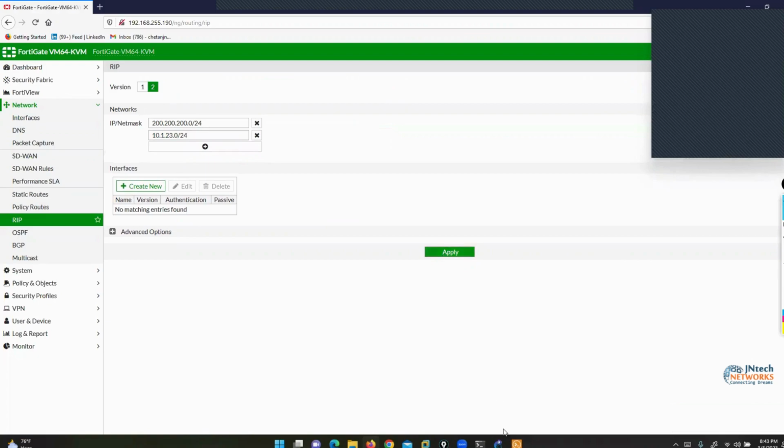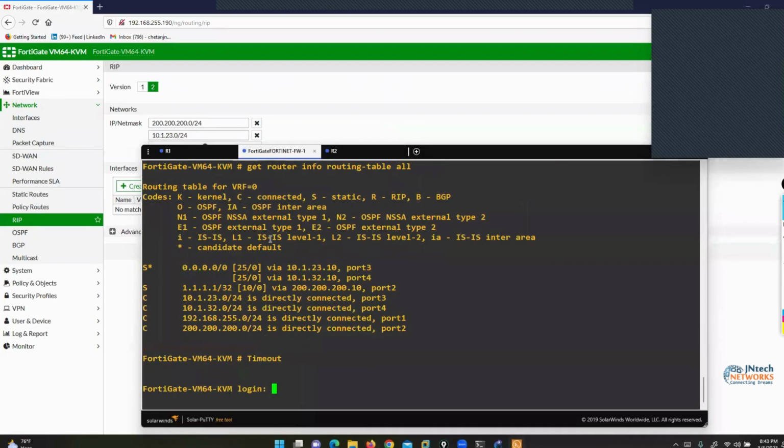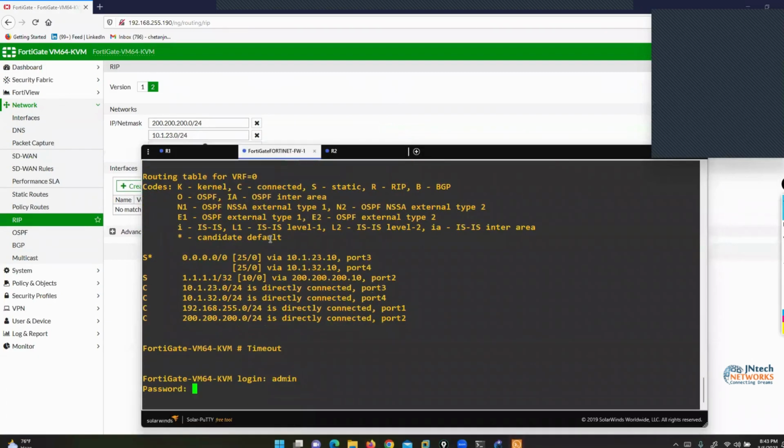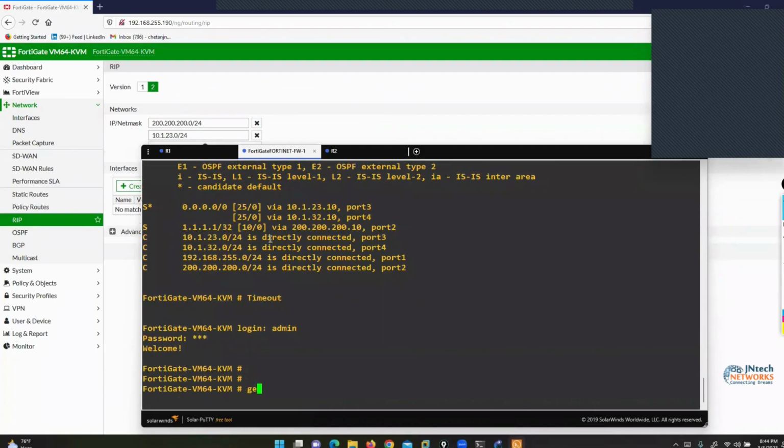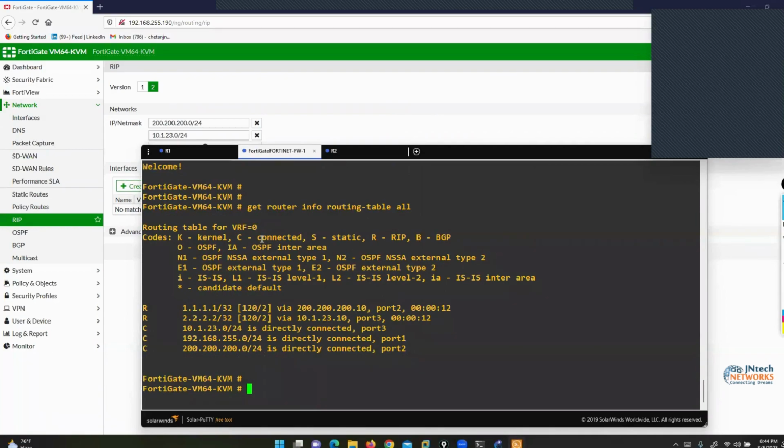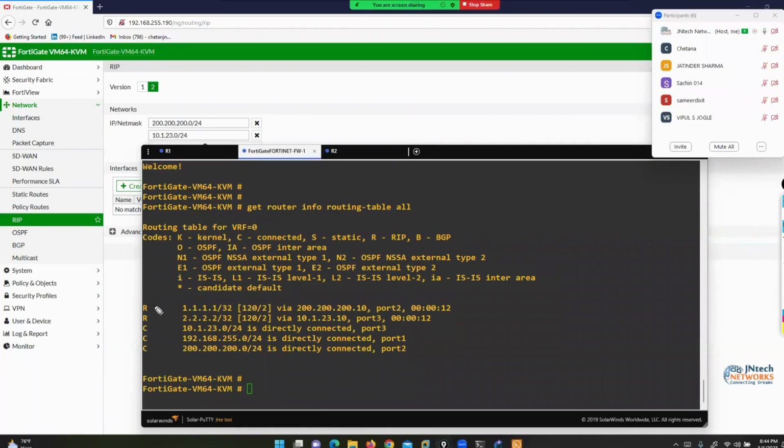RIP configuration. You can verify on the firewall with the command get router info routing table. You can see we are receiving route information with R, right? R is called what? It's not RRR, it's R. R is called RIP.